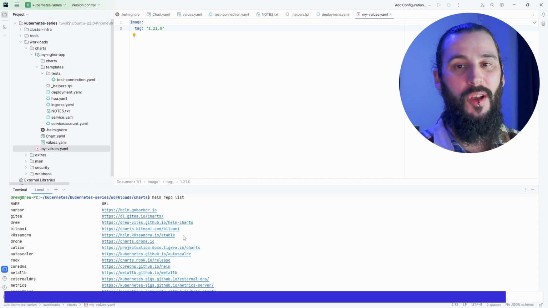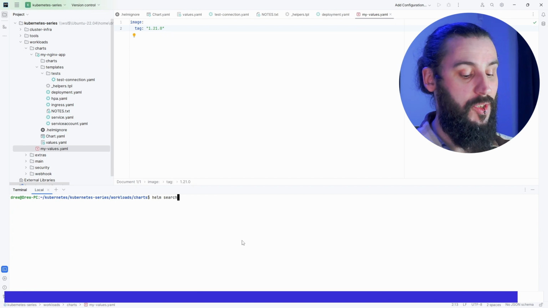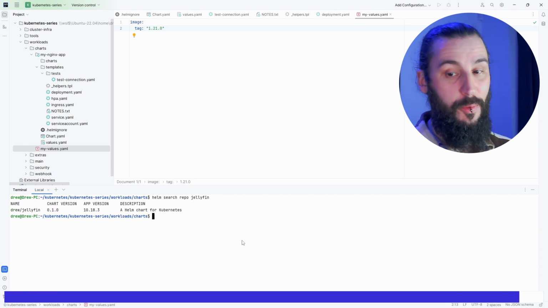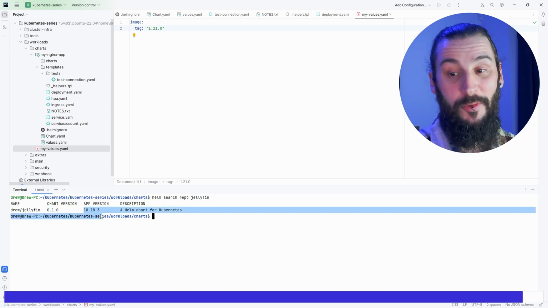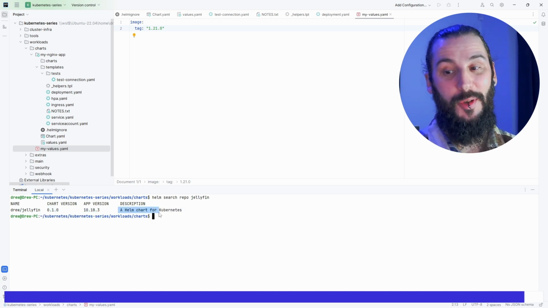You can just use helm search repo for something. So for example, I recently created a chart for Jellyfin because I wanted a Jellyfin server and there wasn't a chart available. So I just used the images that were available and made a chart out of it. So what I can do to find that chart in a repo is helm search repo Jellyfin. And we can see we've got drew/Jellyfin. And I've got a chart version of 0.1.0. I've got my app version, which I did actually update, and then a description, which is the default.